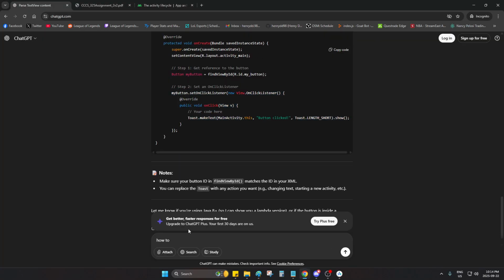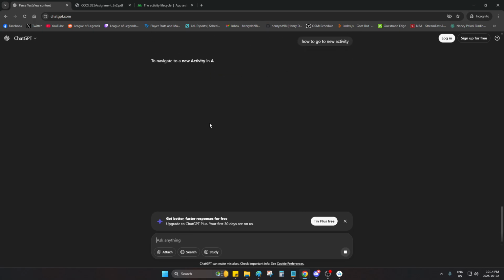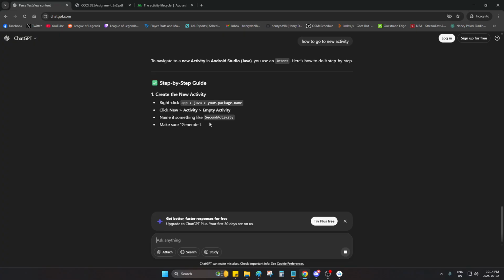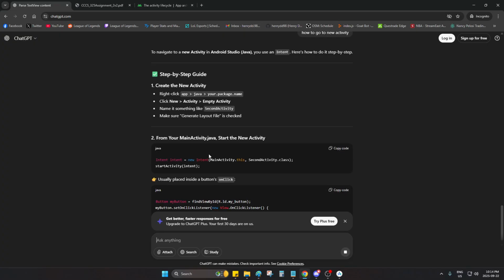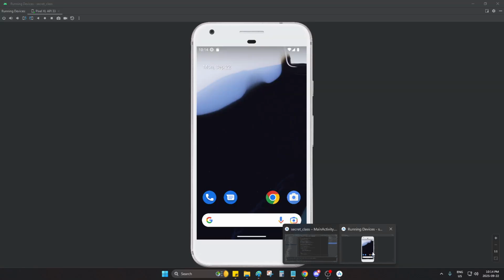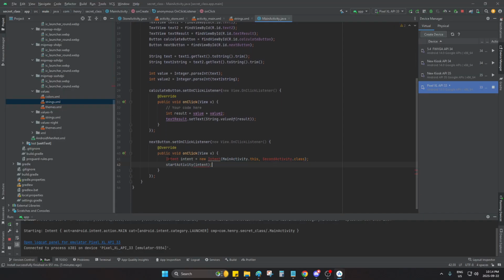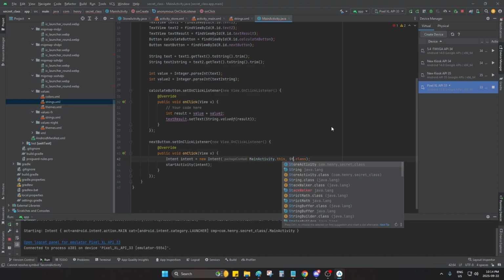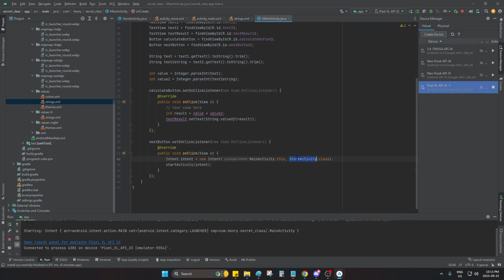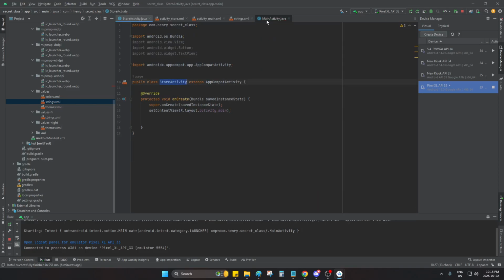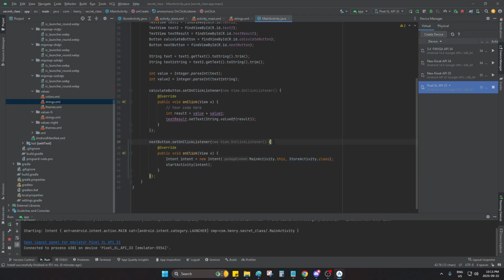How to go to new activity? Perfect. The intent is like the instructions to give to the app. So we're basically telling the app, go from this page to this page. Here we want it to be store activity, since that's what we named our thingy. So we go from this page to this page, and then we start the activity.